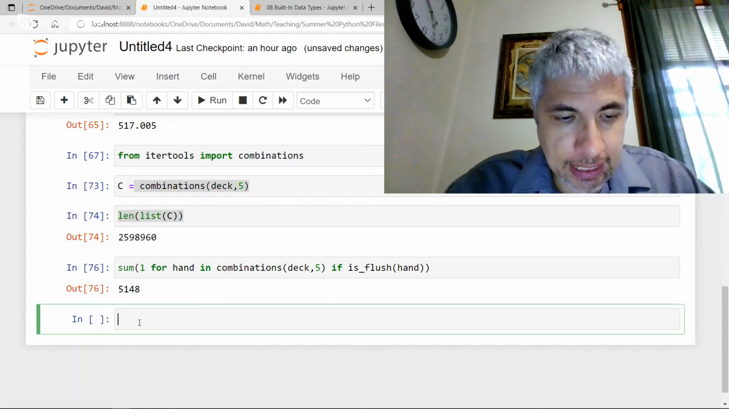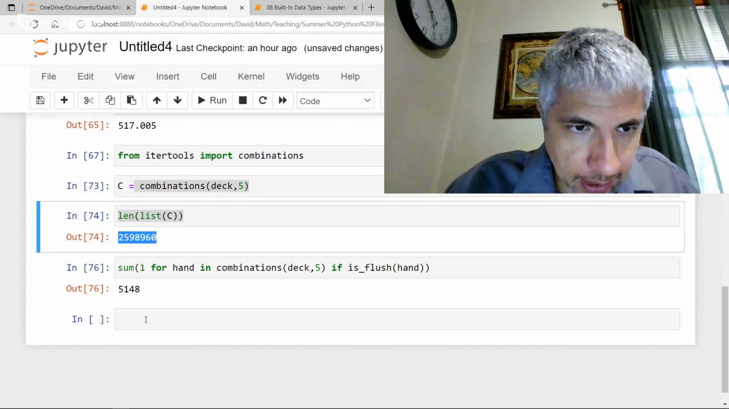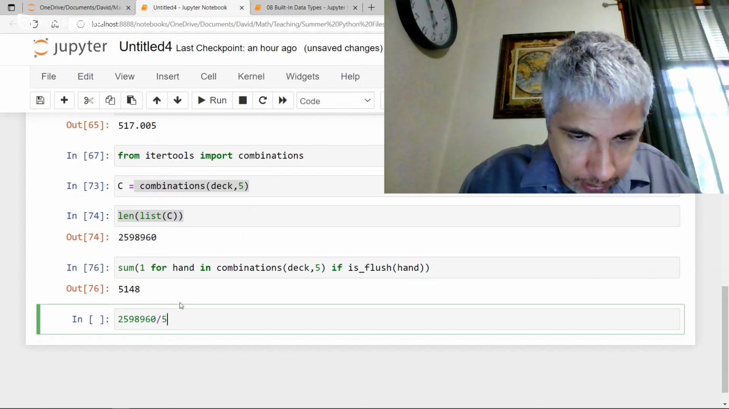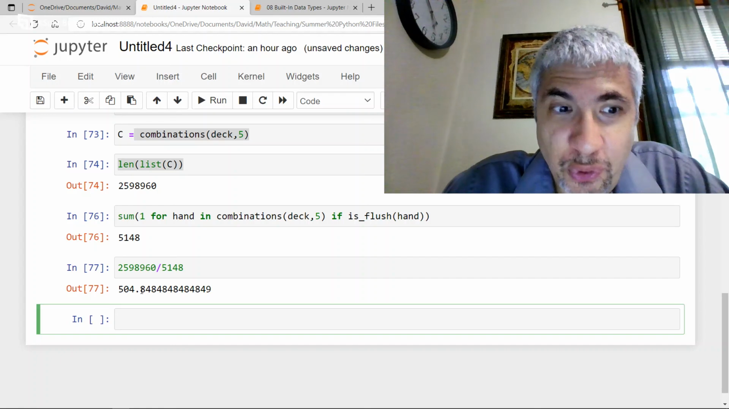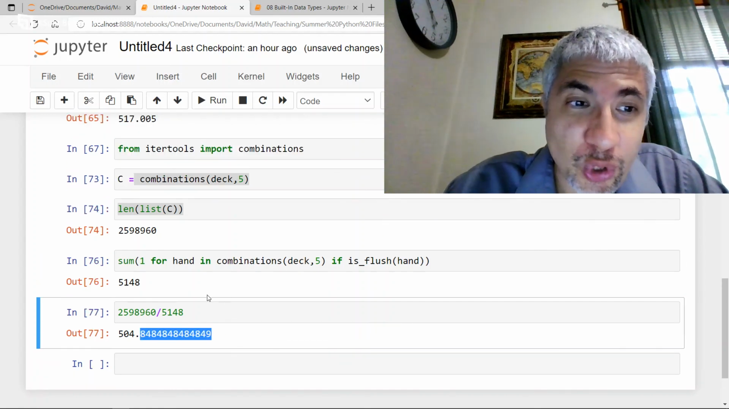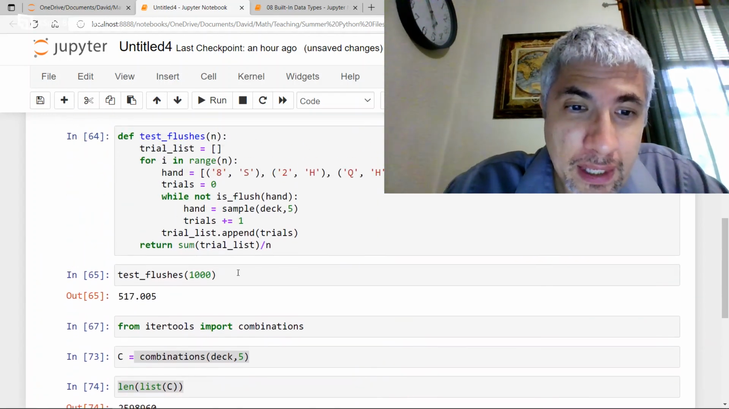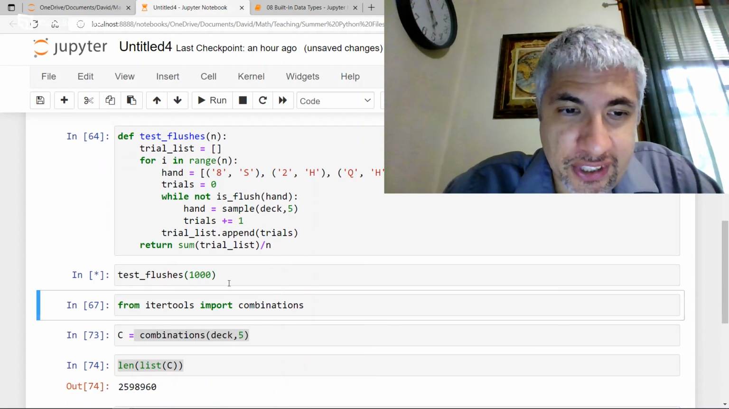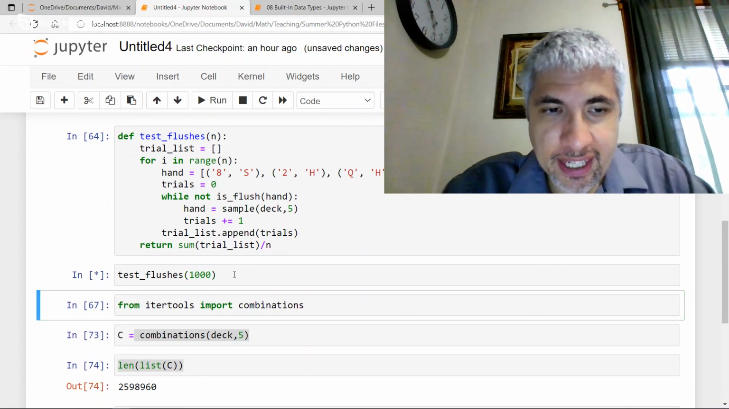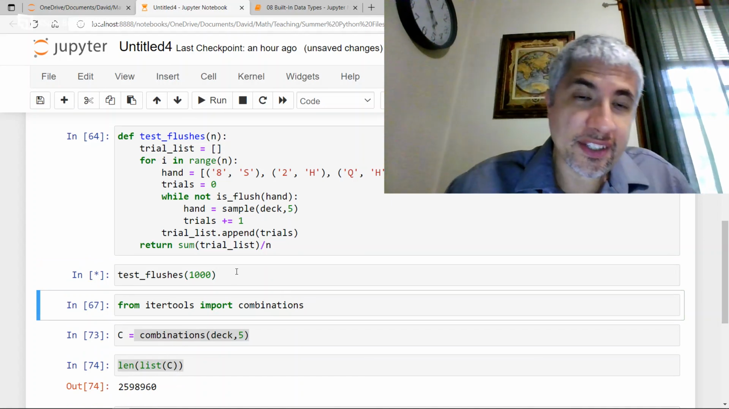So let's see what ratio that would be. Well, divided by 5,148. And that is 504.84. And if you look at the kind of numbers we were getting with these trials, we were getting numbers that are very, very close to that with 1,000 tries. Sometimes a little more, sometimes a little less.